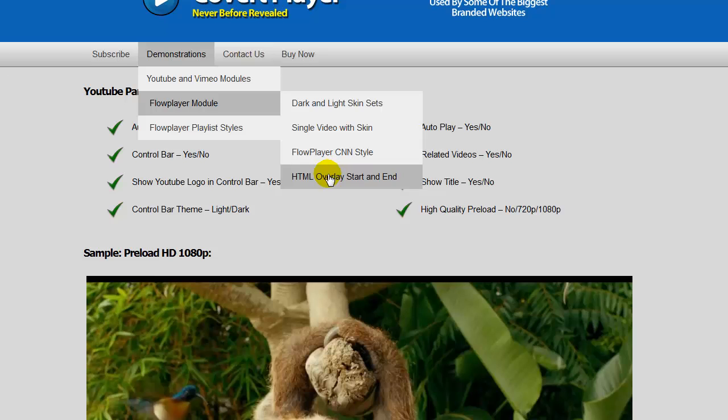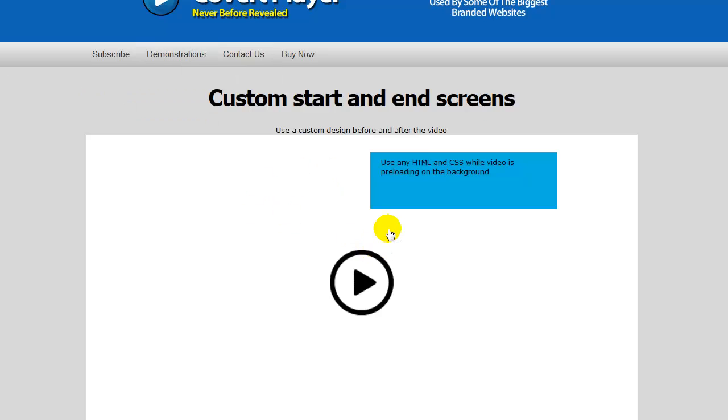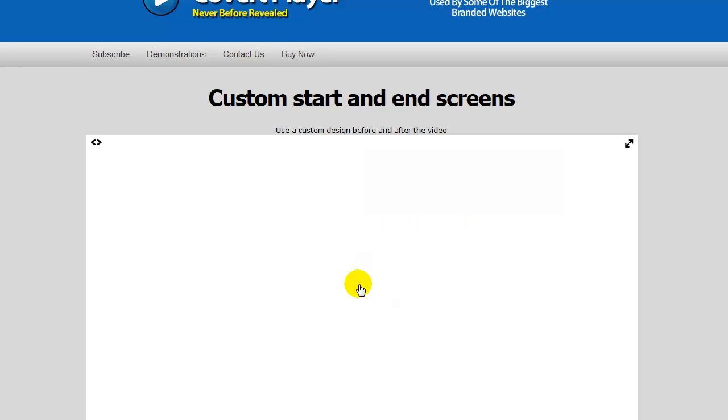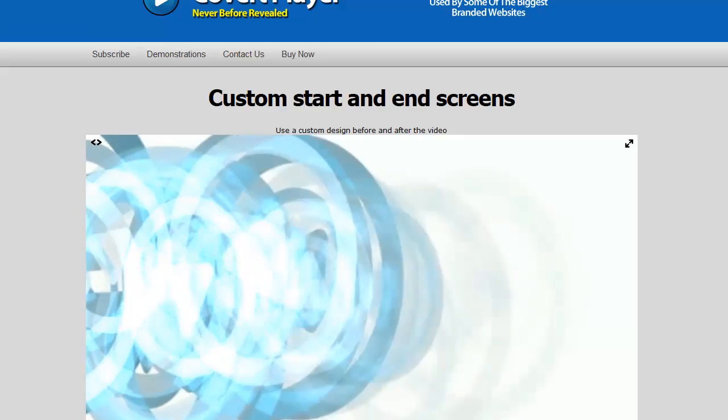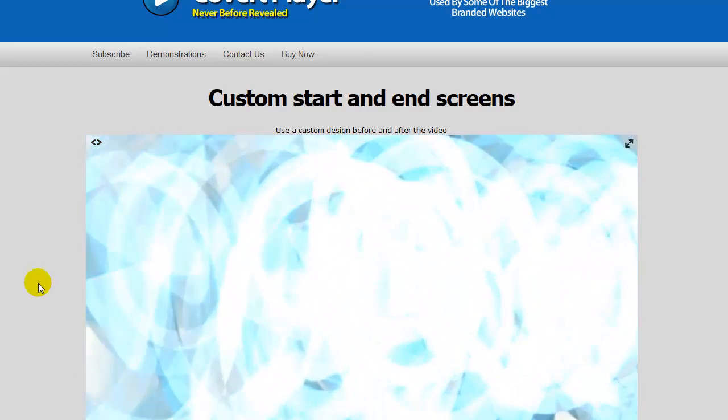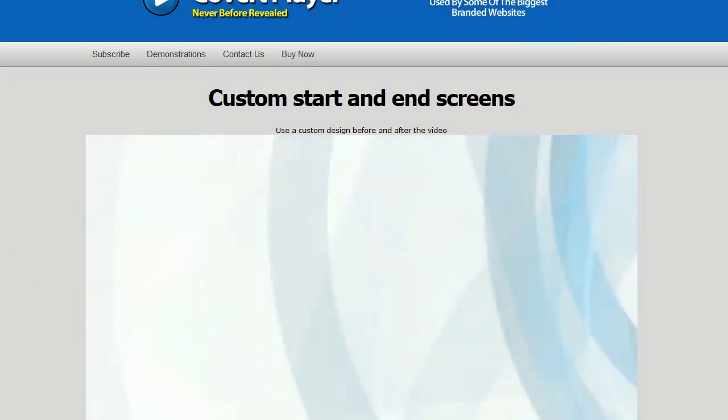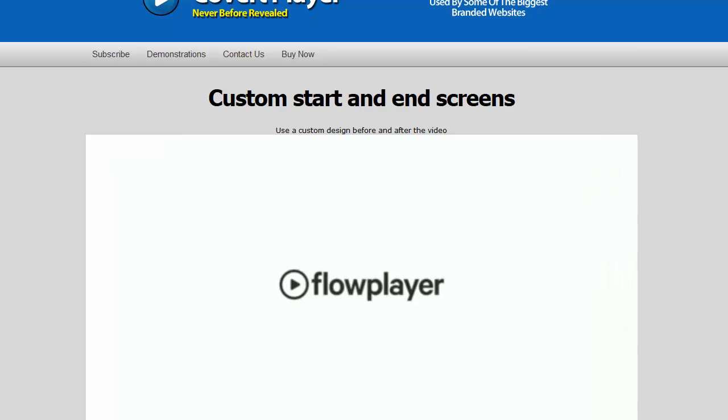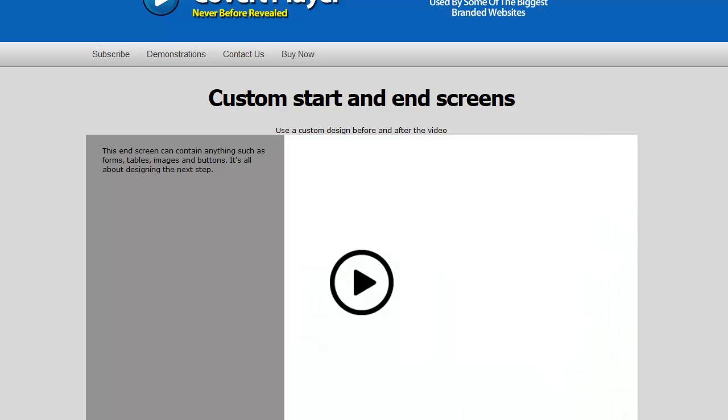So let me just click on that. Now you can add HTML at the very start or at the end. For example, this is the start of the video, and you notice how I put this box on here, and you can add any HTML or CSS styling while the video is preloading in the background. If I click here, the video will start, and you'll see at the very end there's another HTML. You can add any HTML or CSS styling at the very end of the video, just like this.